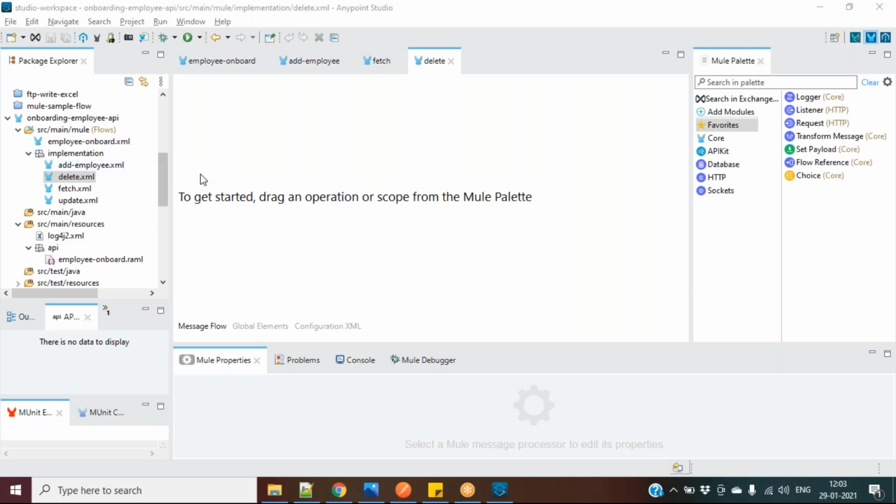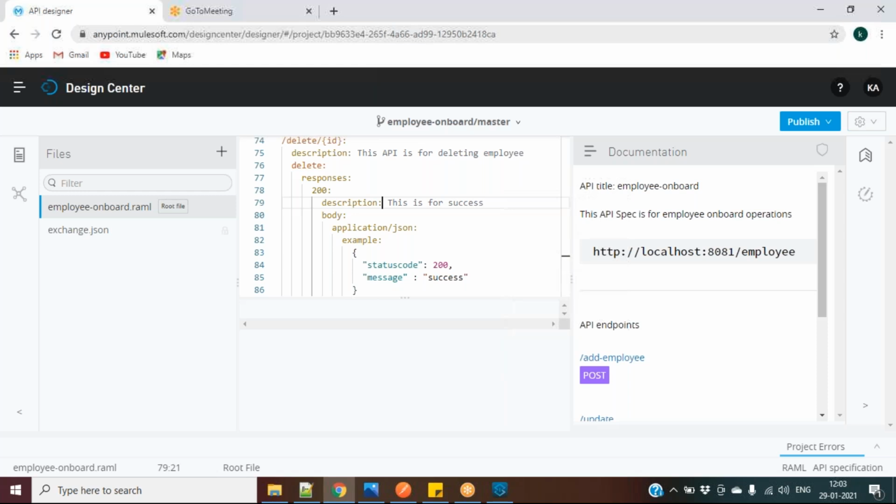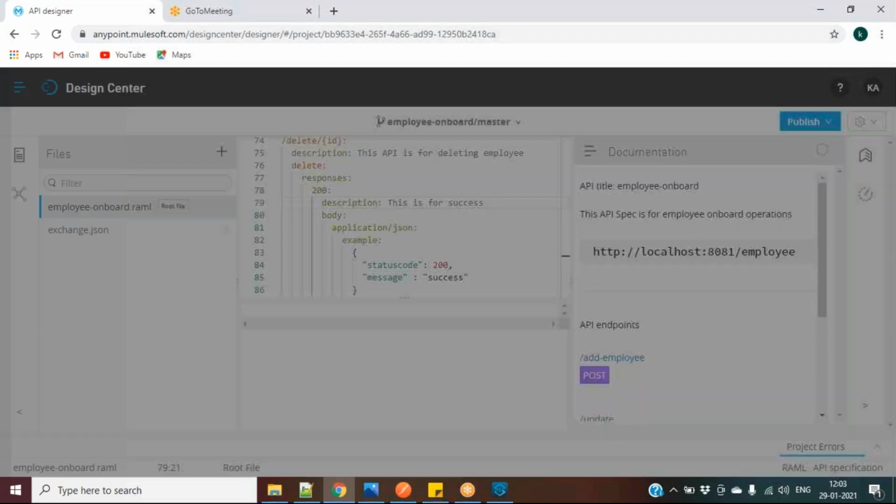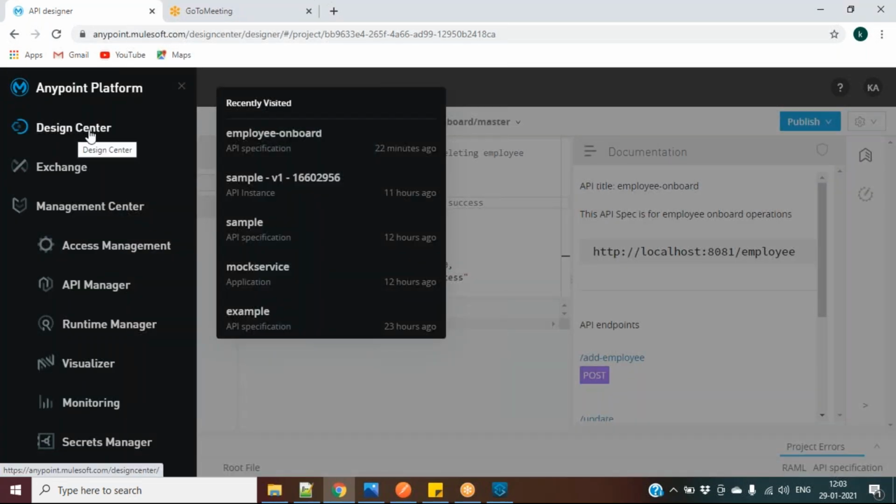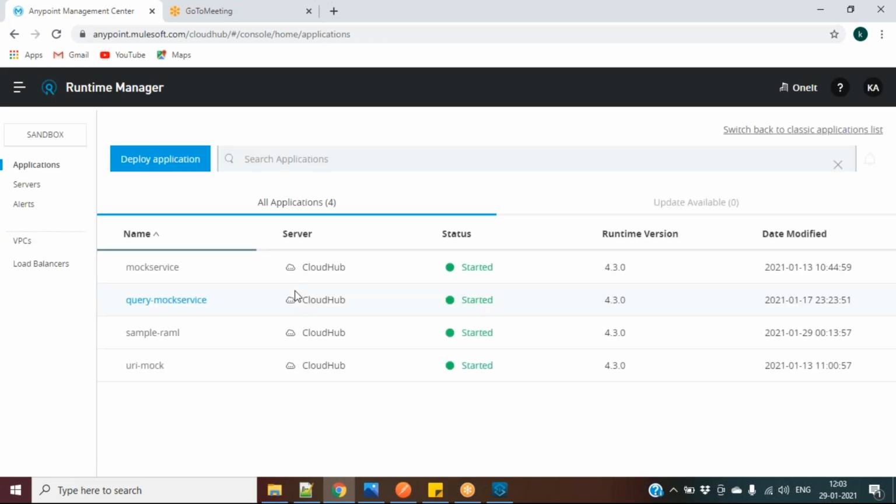Yeah. Now, if at all you are clear on this one, we will go for deploying. How to deploy? We have multiple ways to deploy. So let's go to Anypoint cloud platform. So in the cloud platform, what have we seen so far? We saw Design Center. Design Center is generally used for designing RAML. Now where to deploy? If you come to Runtime Manager in Anypoint platform, here we have to deploy our projects. This is where we deploy our projects. I have already deployed a few mock services. Let's see how to deploy.